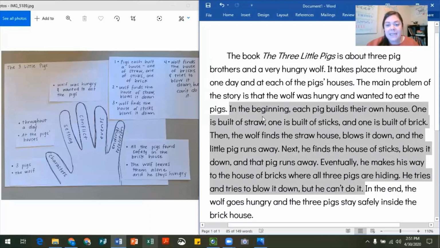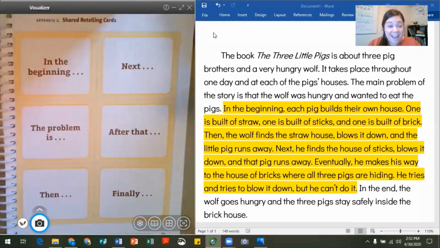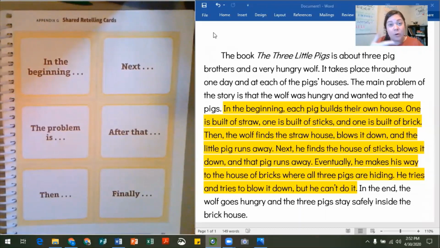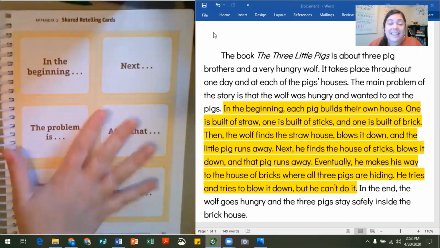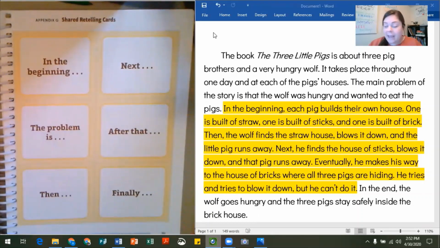So those sentences are all what I took from my graphic organizer: building the houses, finding the house of straw, finding the house of sticks, and then making it to the brick house, trying to blow it down, but not being able to do it. I've now swapped out my graphic organizer to tell you a little bit about this document that you can find in the Parent Materials Guide.